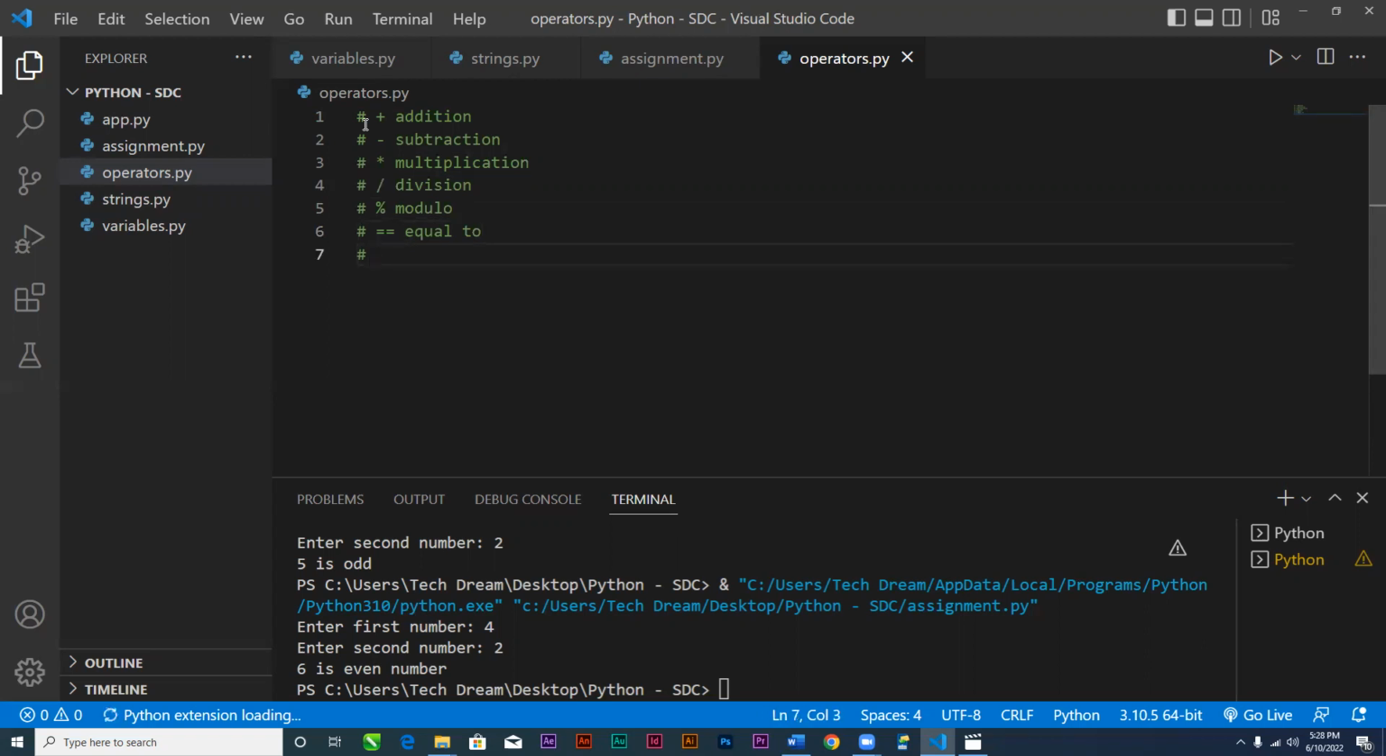Then we also have the assignment operator. So the single equal to is an assignment operator, as we did in the variables. And then the double equal sign is the equal to. We have the less than, and then the greater than. We have less than and greater than also here.